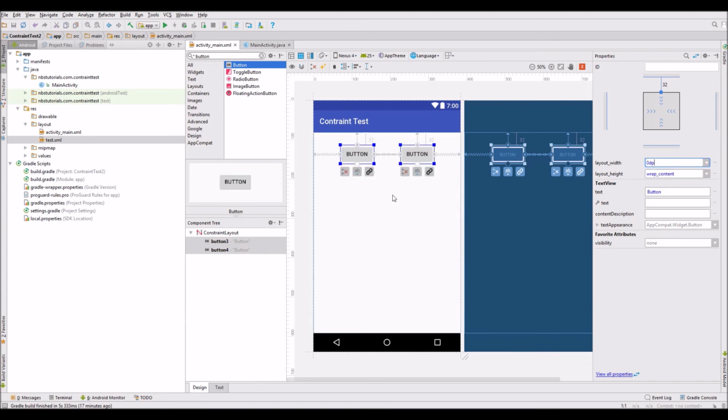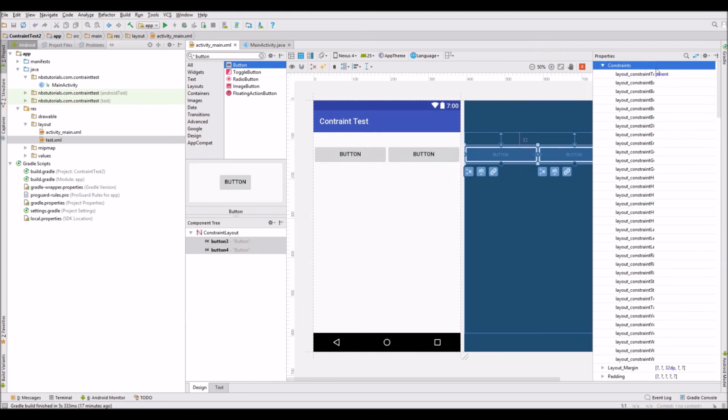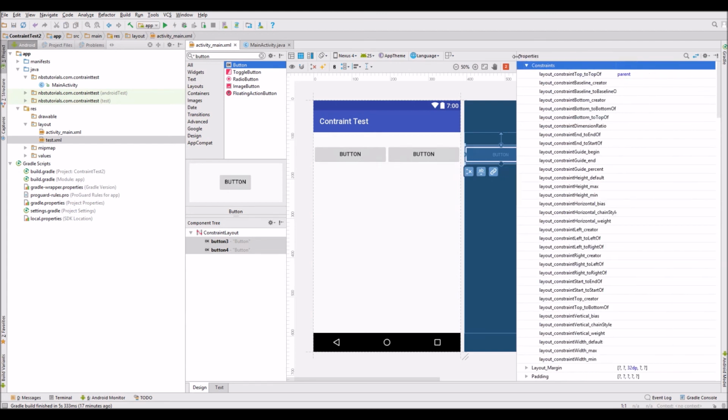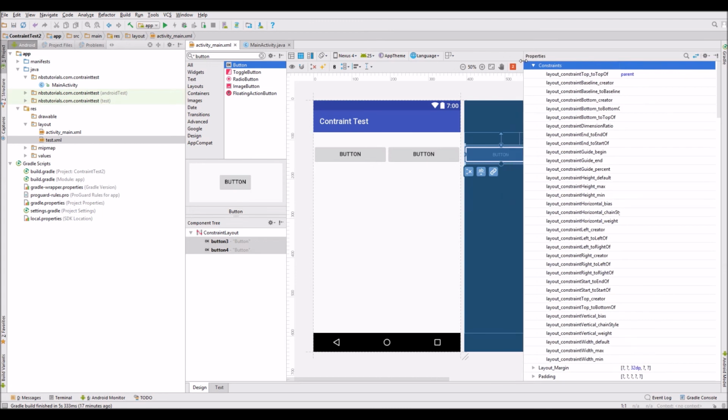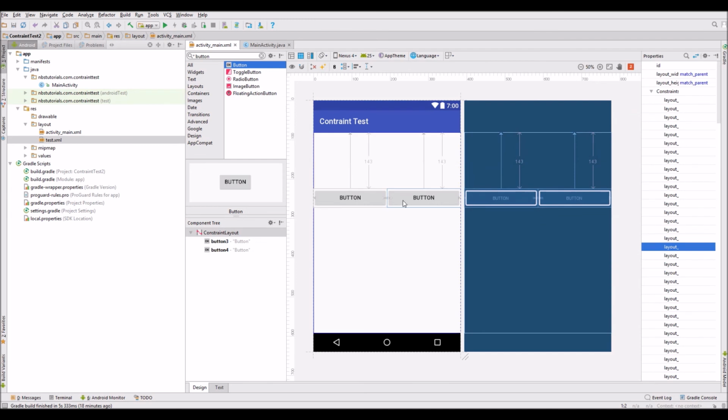The other thing we need to do now is assign a weight to each of those, and that's done with a property. So we call the properties up, and you've got some constraints here. What I'm looking for is the weight. We've got a horizontal weight here, so if I make that 1 and close that off, you can now see that these buttons have occupied a full 50% of the screen.